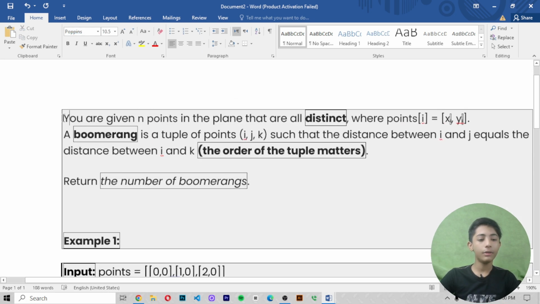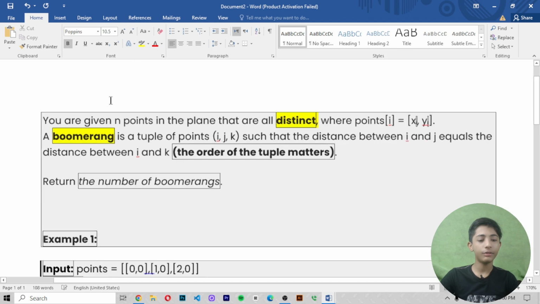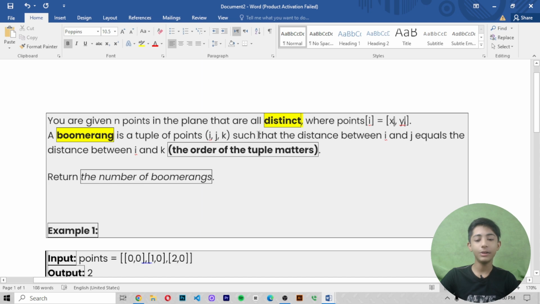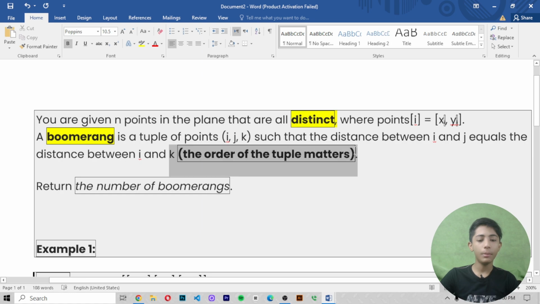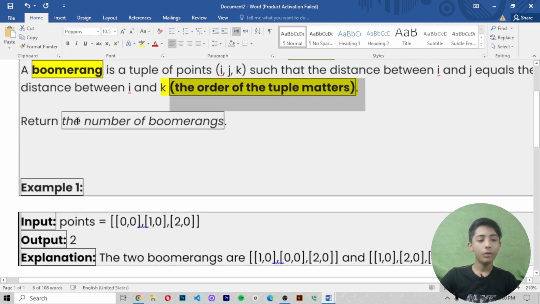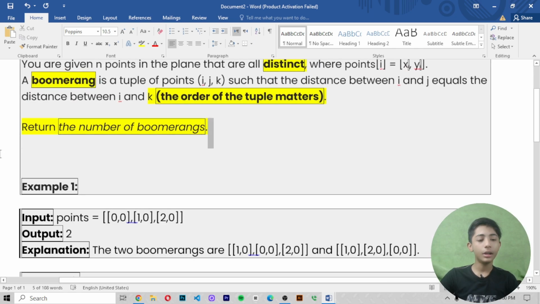It is saying you are given n points in the plane that are all distinct, where points[i] = [xi, yi]. Please highlight the word boomerang. A boomerang is a tuple of points (i, j, k) such that the distance between i and j equals the distance between i and k. The order of the tuple matters, so please highlight this. We need to return the number of boomerangs.